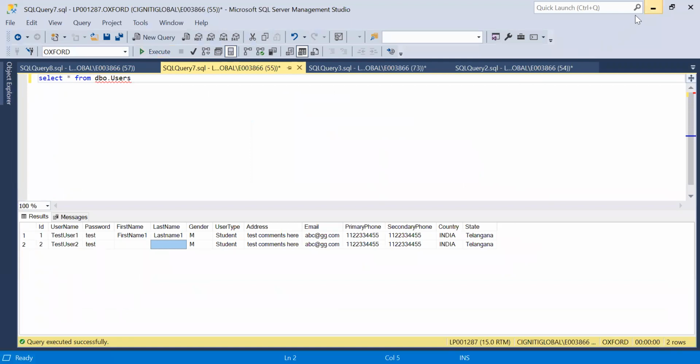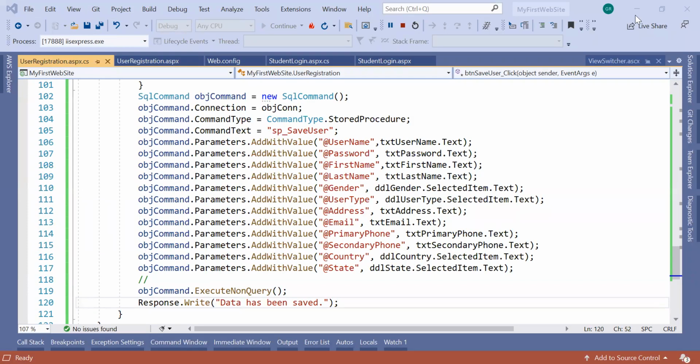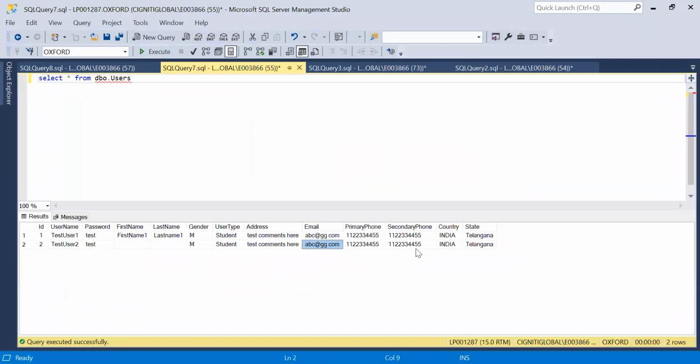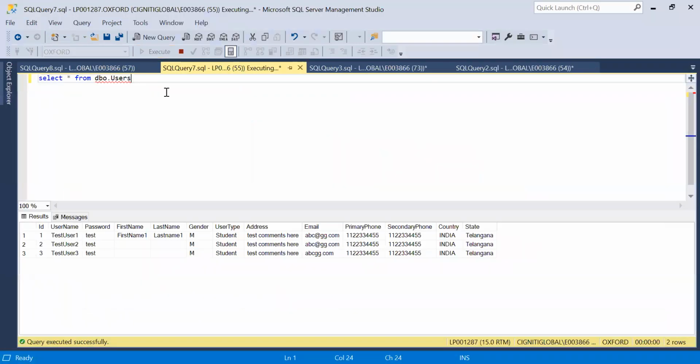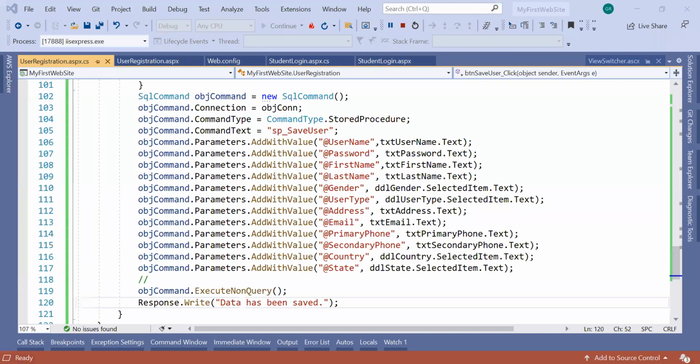Next, second thing. I entered primary phone, second phone as same. Still, it is saved. But your secondary phone should not be same as primary phone. Right? It is saved. Next. I entered my email ID as something like this, ABCGGG. There is no dot, there is no at the rate. What happened? Still the data is saved. It's not a valid email, right? So you should take care of these kind of validations.